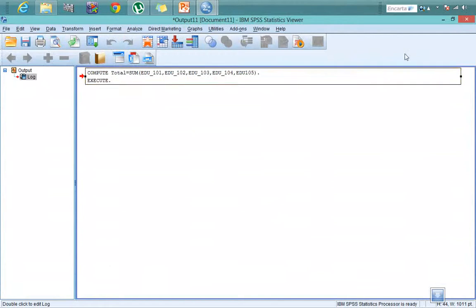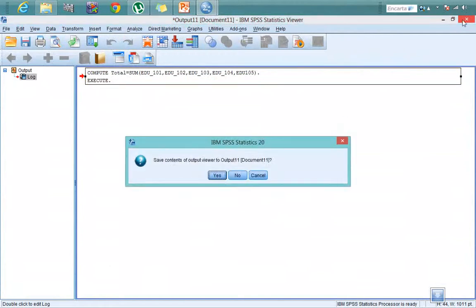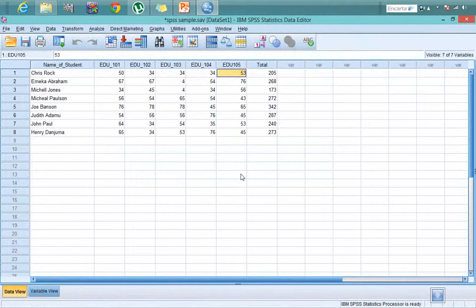To do that, of course, we'll still need to close this output window and click on No once again. We'll be doing a whole lot of that, so don't worry. And just over here you can see all the totals computed for us by SPSS. And just like that, we've been able to compute the total and do it right.